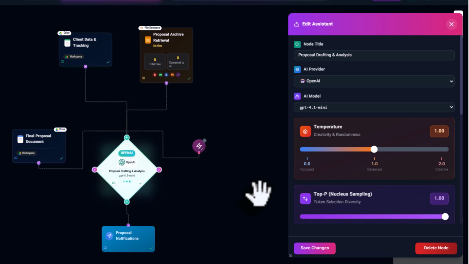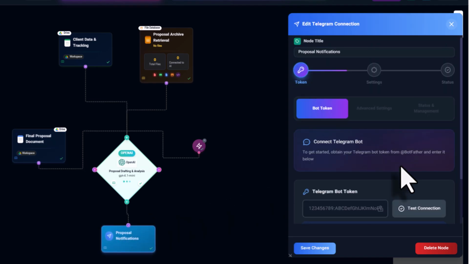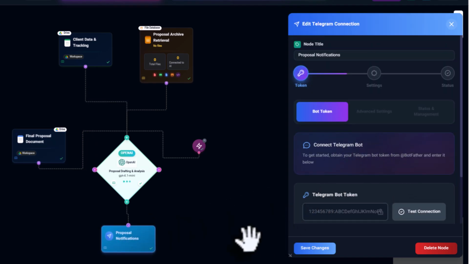For outputs, hook up a Google Docs Write node to create and save the final proposal document. Add a Telegram node too, so you get instant notifications when it's ready. No more checking tabs endlessly.